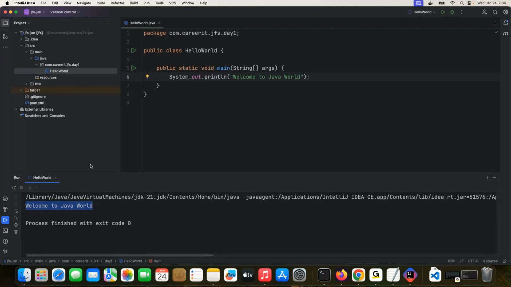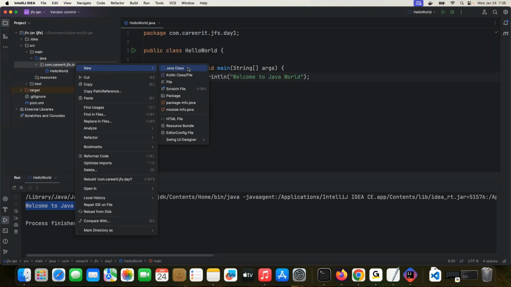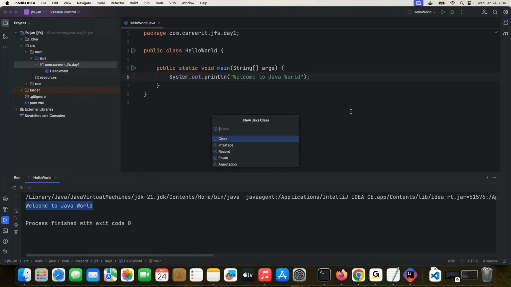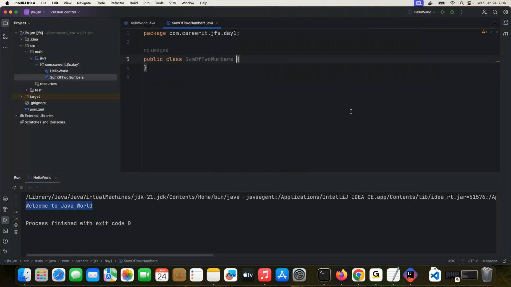Suppose you are doing another example, like the sum of two numbers, you want to find it here. Here we are going to say it as a sum of two numbers. This is my class name, sum of two numbers. I'm going to find it here. Then we are going to type a main method. This is a main method.